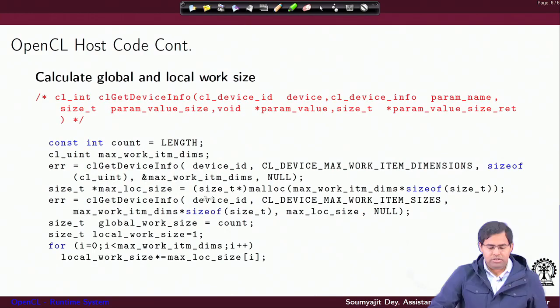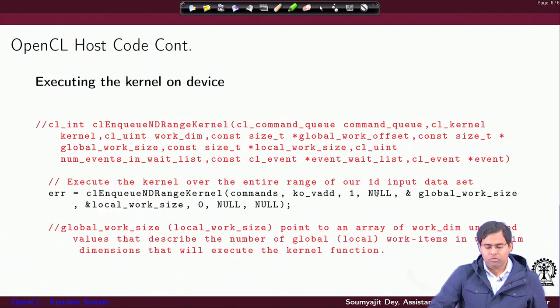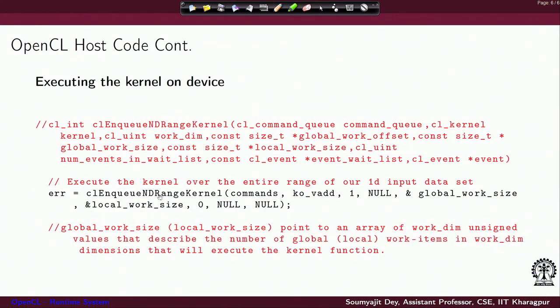So, in this case, using this dynamic piece of code, we have figured out the work item dimension, and then we have figured out in each of the dimensions the maximum work item size. We have multiplied them to get the local work size, right. So, we have provided these global and local work sizes, and now we expect the kernel execution command to be launched from the command queue to the device and get executed, right. This global work size and local work size point to an array of work dim unsigned values that describe the number of work items in the work dimension that will execute the kernel function. We will see examples of this.